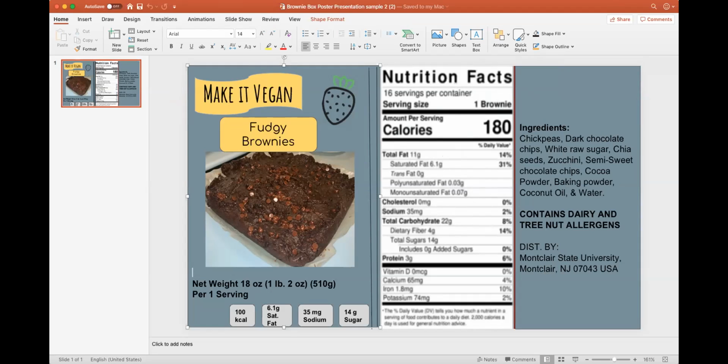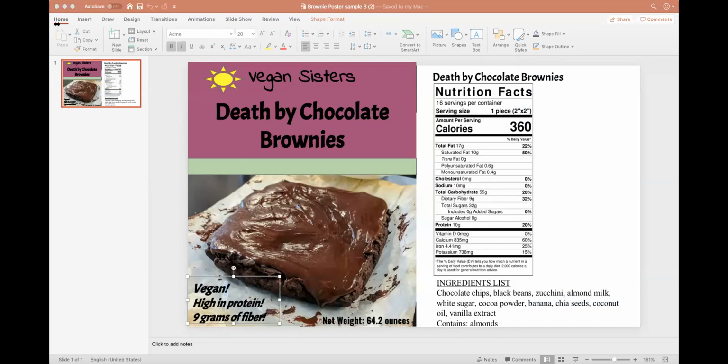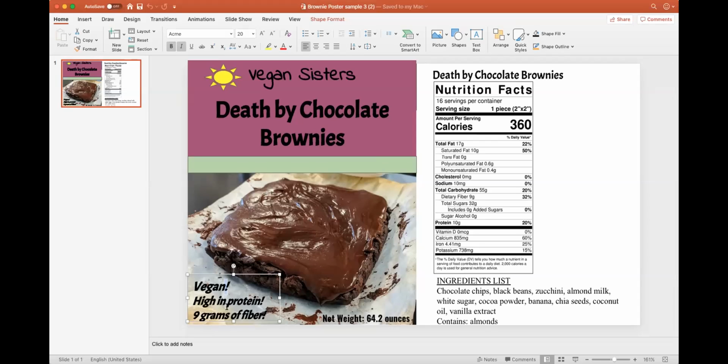And the next one we have is Vegan Sisters Death by Chocolate Brownies. So high in protein, if you're going to make that claim, you need to make sure that it is a valid claim according to the claims chapter. And then they put 9 grams of fiber.